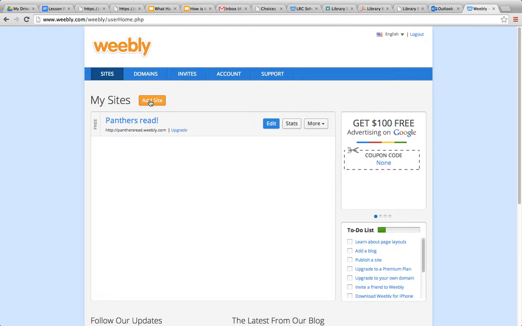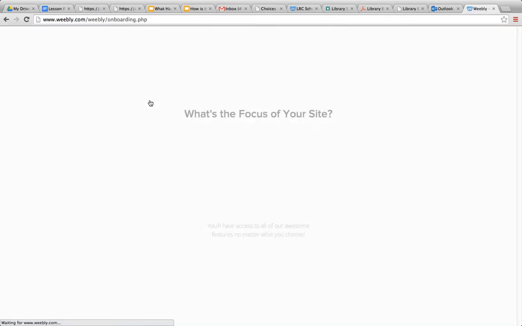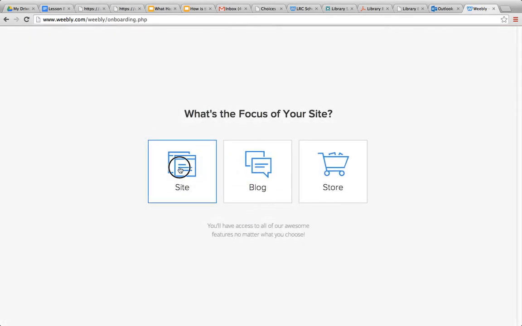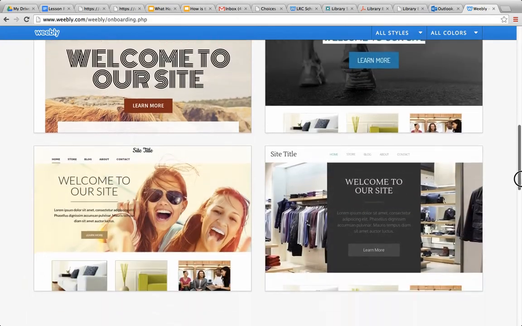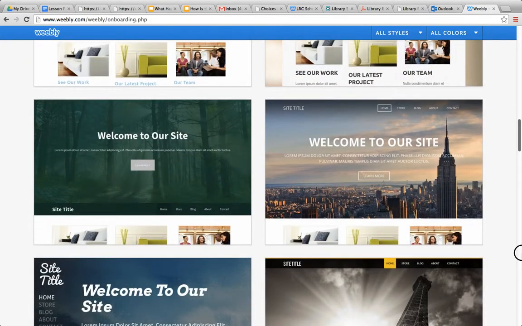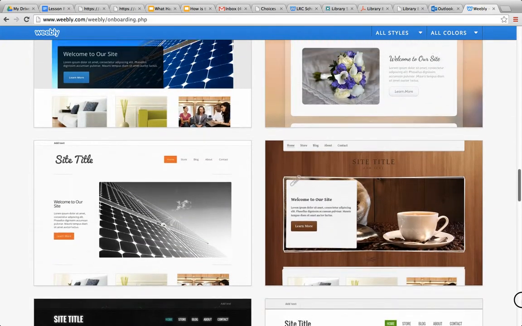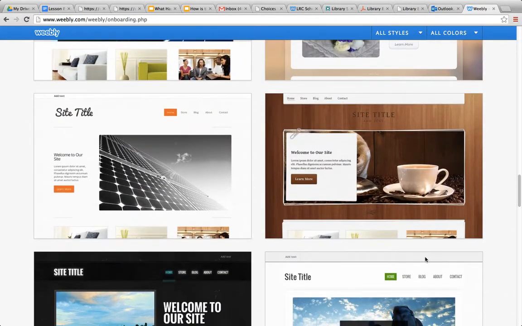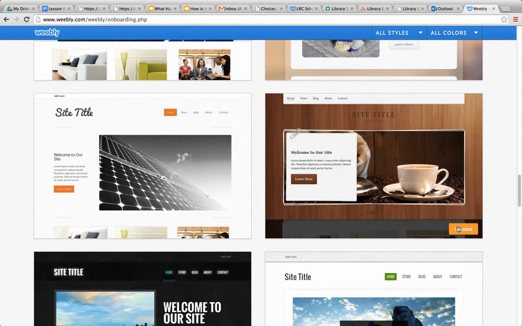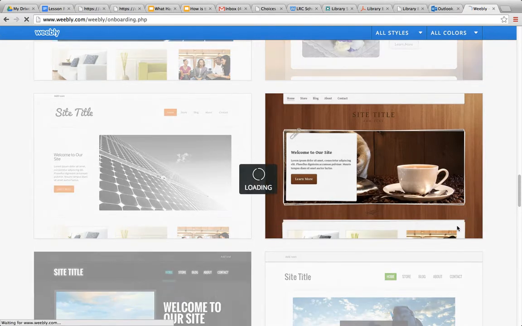page such as this, and you're going to go to Add Site. I'm going to say that the focus of my site is a website, not a blog. Then it gives me some different template styles to choose from. This is just a starting off point to launch off from. So let's say I want my page to look something like this with the wood background. I hover over it and click Choose.